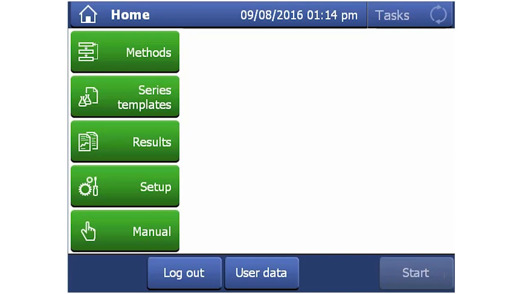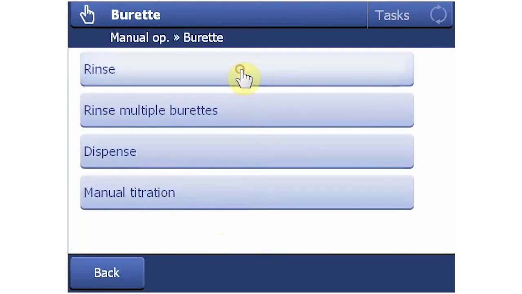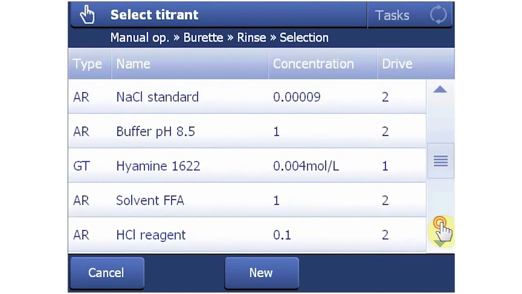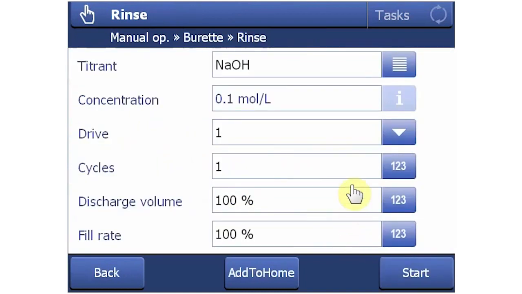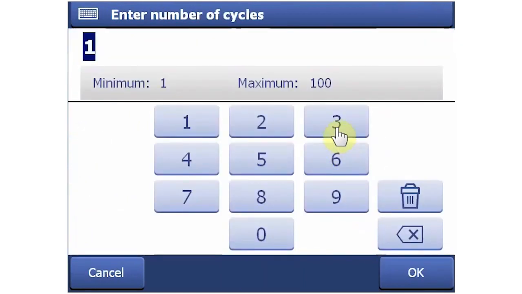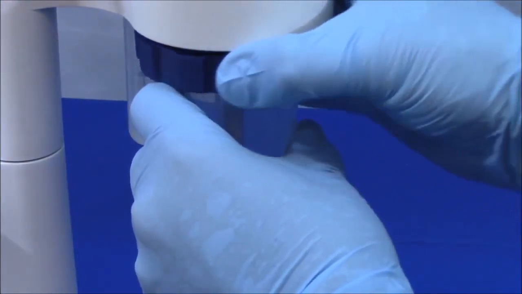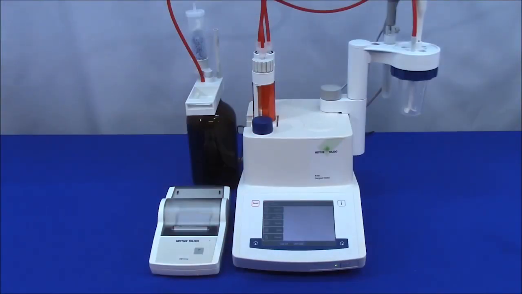it is automatically identified. Finally, the burette is filled by entering the Manual Functions menu, selecting Burette, finding the 0.1 normal sodium hydroxide, which will be identified with a PNP. 3 cycles will completely charge the burette and tubing. A cup is placed on the titration head, and we start, and the burette starts filling with titrant. The titrator assembly is now complete, and we're ready to get started.